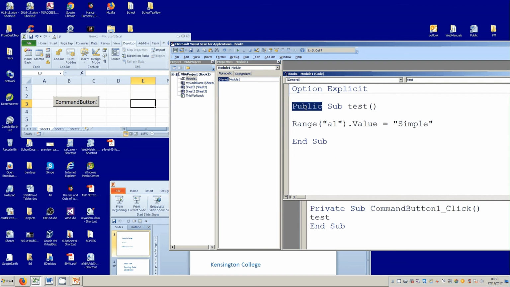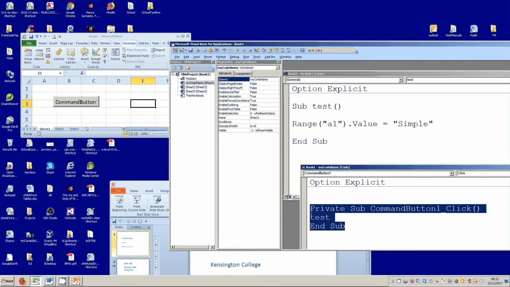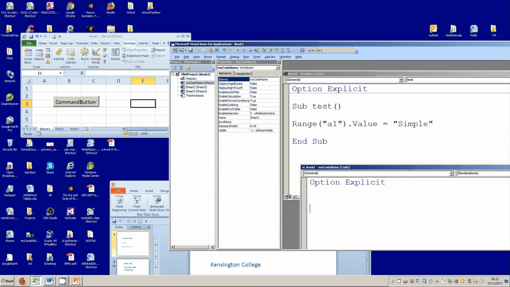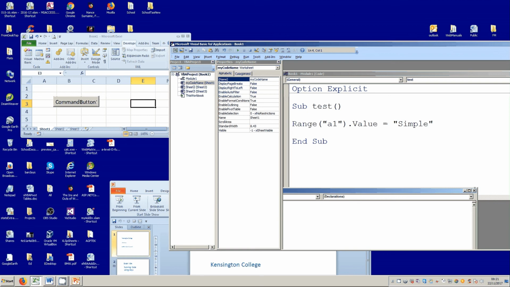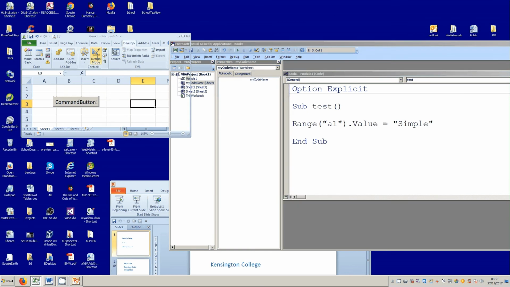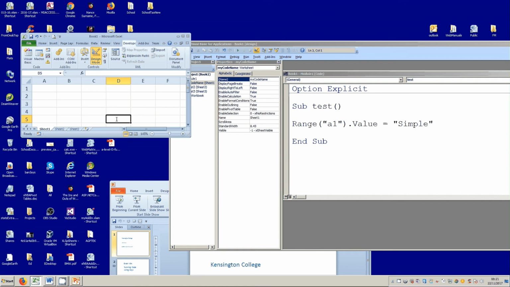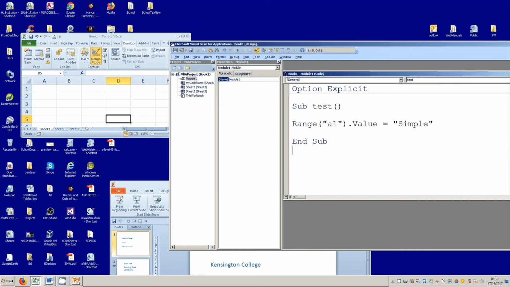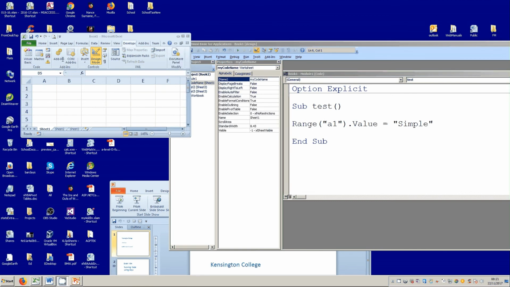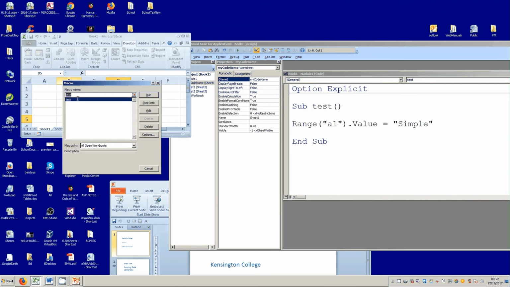And as we know, we could leave out the word public because it's public by default. So let me just get rid of the command button code and see if we can just run our public code using a keyboard combination. So if we take a look at our macros, you'll see it's listed because it's a public procedure, but it's not qualified by the sheet name. So we can try a keyboard combination.